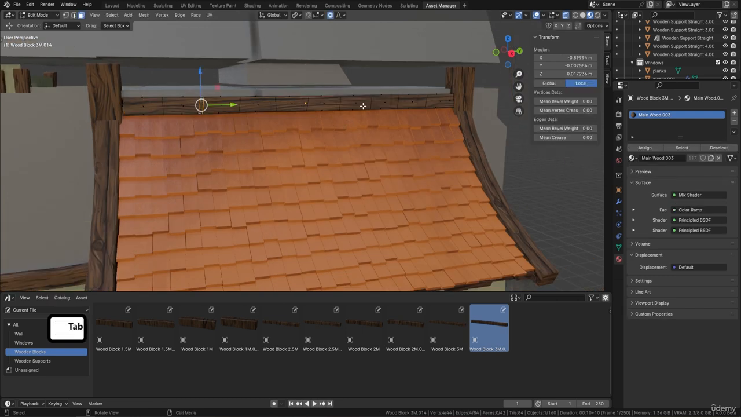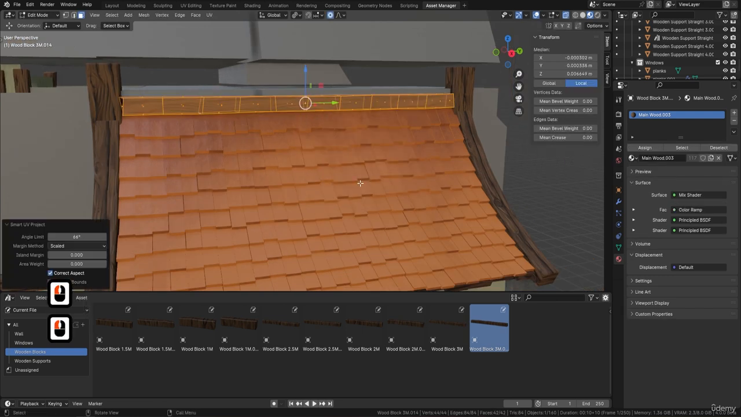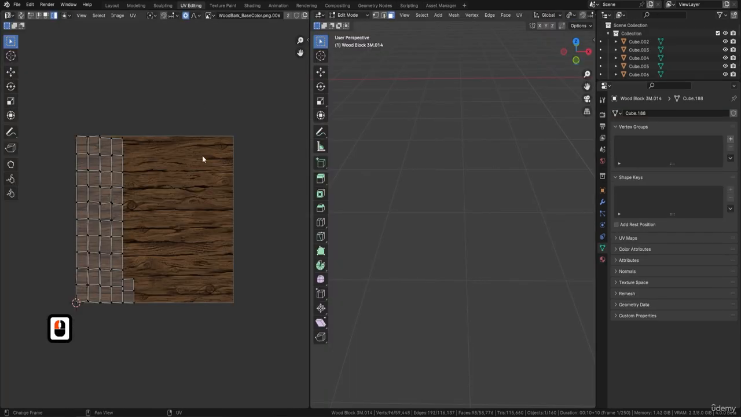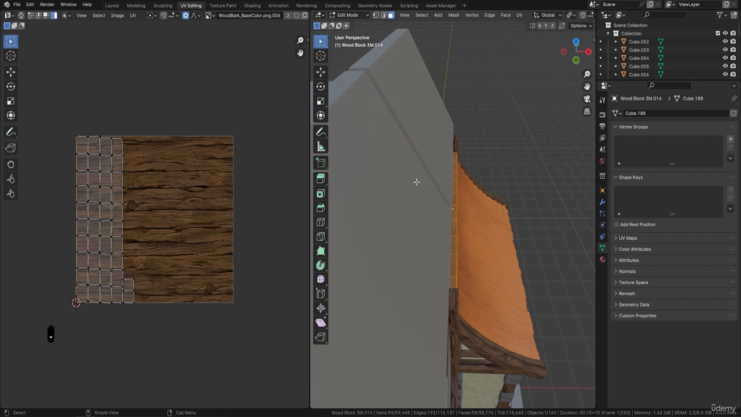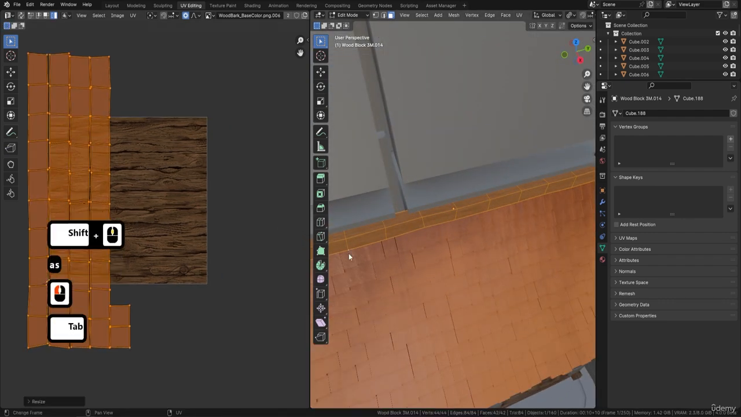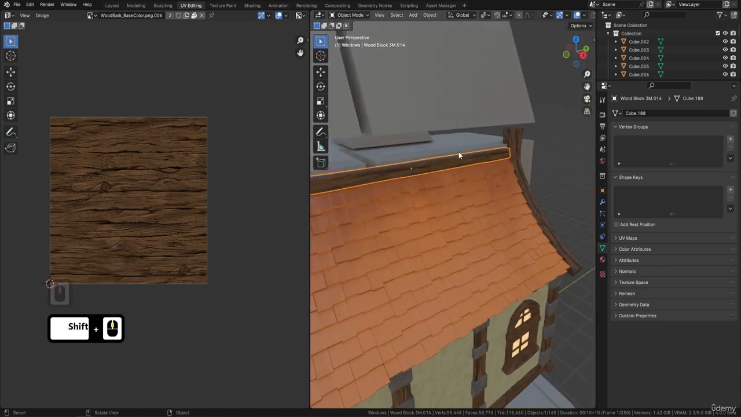Now let's come over. Let's go to our UV unwrapping. So UV, Smart UV Project, click OK. And let's now go to UV editing. And we can see, if I zoom into there, that I'm going to have to make this a bit bigger. So S, make it a little bit bigger. And I think now that's looking much nicer than it was.